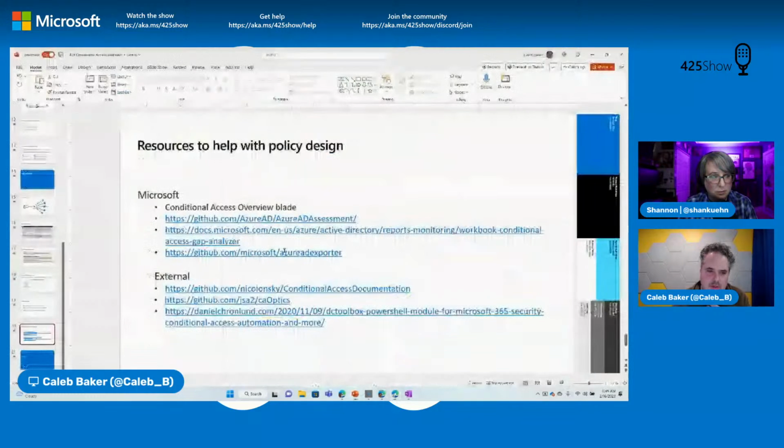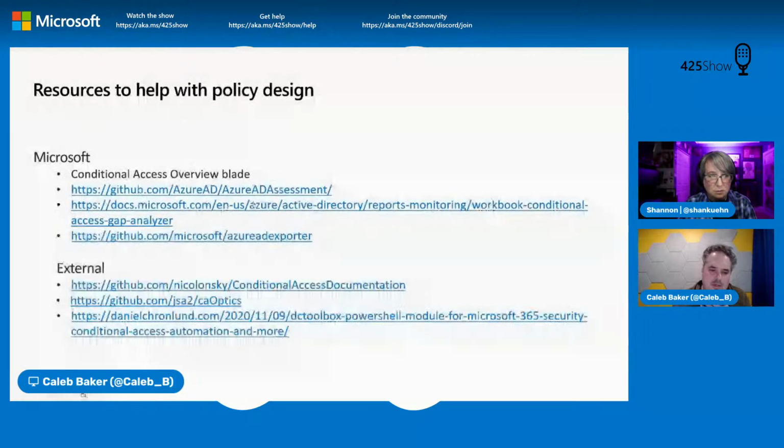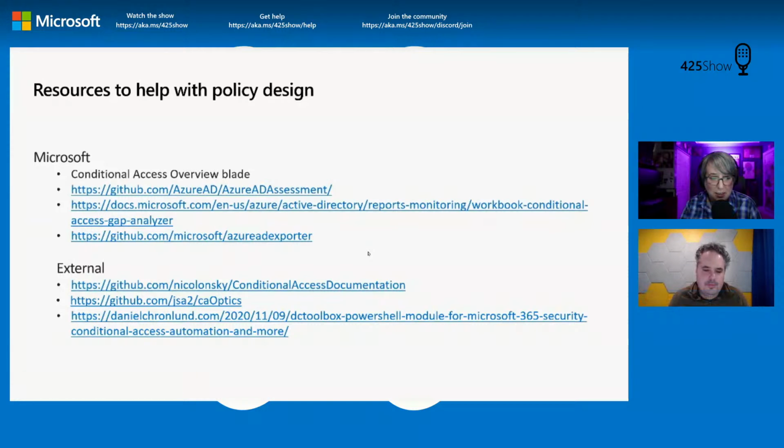But then there are some other tools too, both that can help you analyze your policies and get a handle on what you have in your environment, and external ones as well. We talked about this in the planning for this, and we just want to call it out. We think it's fantastic. There's tons of community around this, right? Yeah. So maybe what we'll do here is the Azure AD assessment.